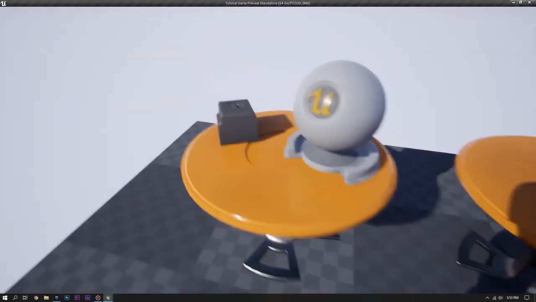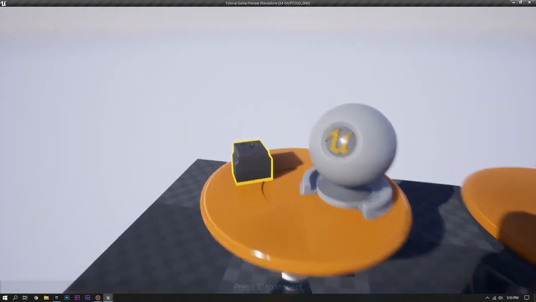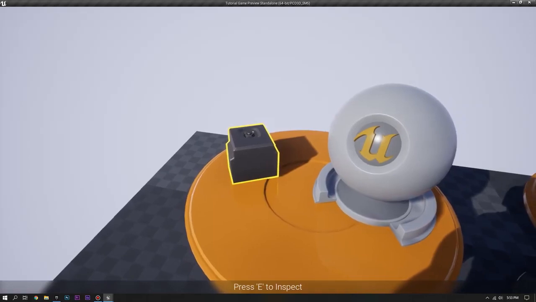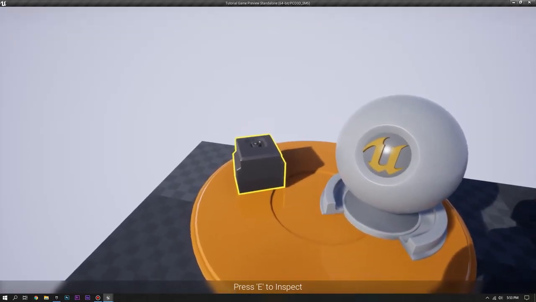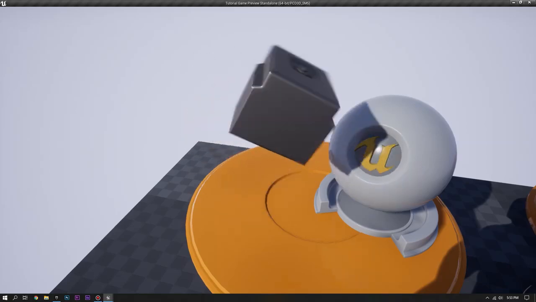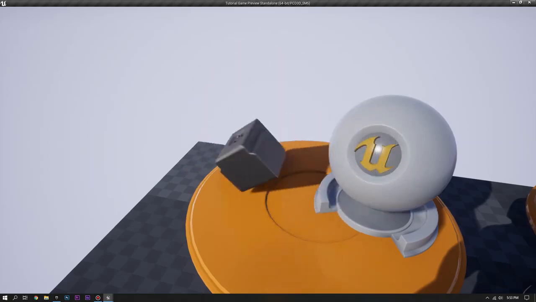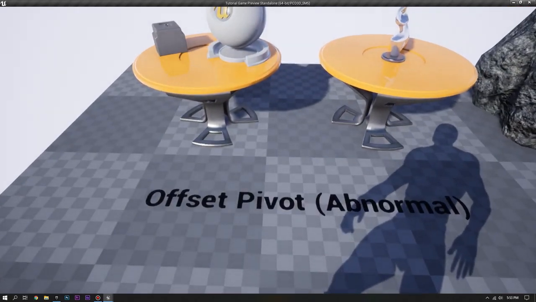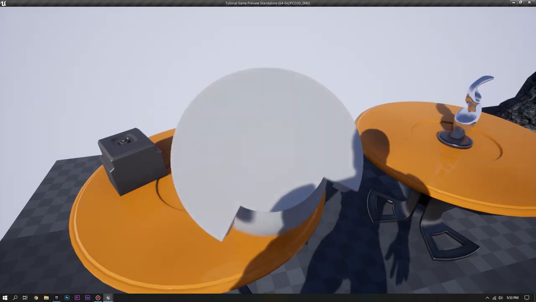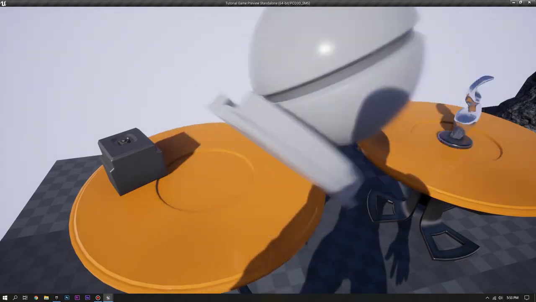And you'll see if we hover over anything, it gives us a highlight and a little widget at the bottom of the screen that says press E to inspect. So if we press E, it'll bring it to our view, and we can rotate it around and look at it. And these objects over here are the offset pivots, so it looks a little bit weird because the pivot is at the bottom of the object, so if we rotate it around, it looks a little bit off.